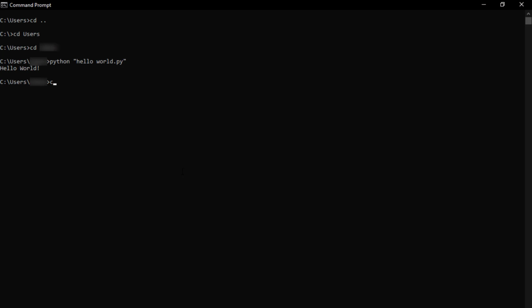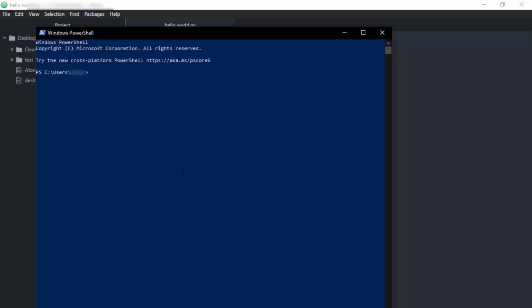And we can do the same thing in PowerShell just to show that it's working. Open up PowerShell, navigate to the directory, users Python, and run the file with python helloworld.py. Well, there you have it. We were able to download Python, run from the IDLE, and run Python from the command line.